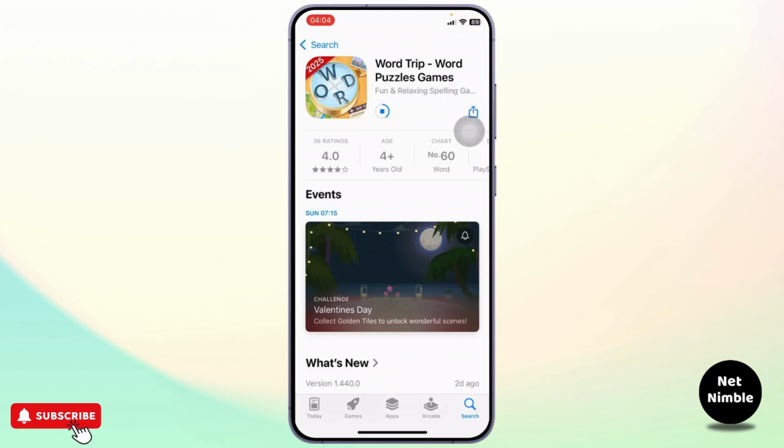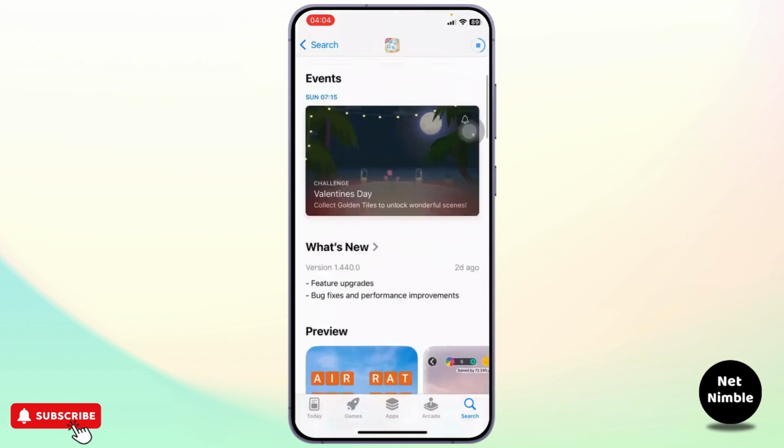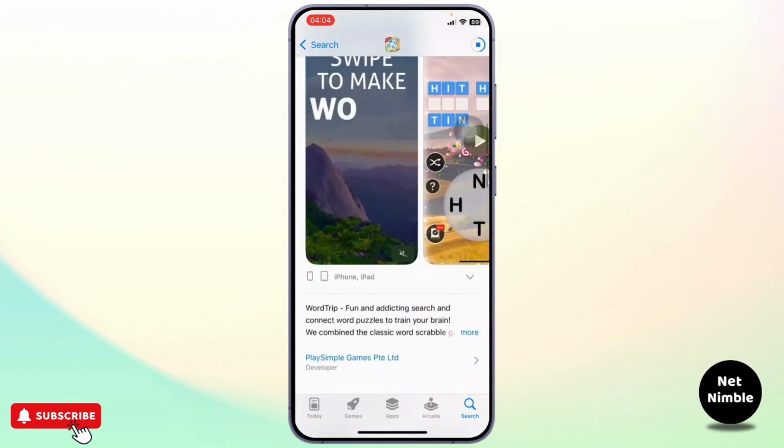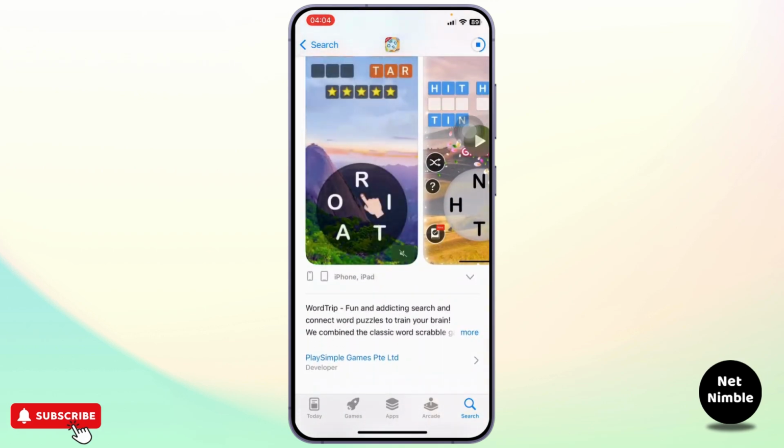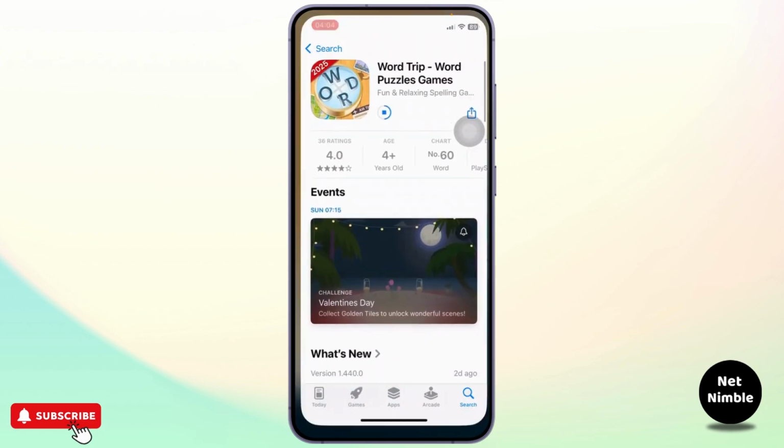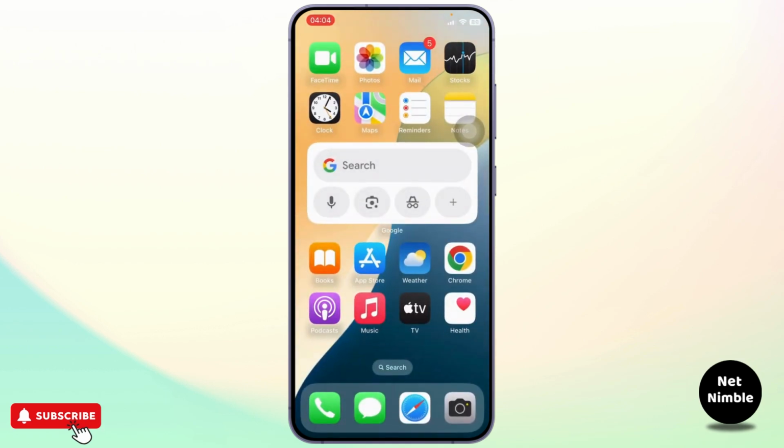After you find the game, simply tap on install, and as you can see, the game is installing in mine already. And as you can see right here, the game is a really fun, addicting puzzle. You can use different letters to form words and then collect stars. So yeah, you can easily get this on your App Store or Google Play Store. And yeah, that is how you install and download Word Trip app on your iPhone.